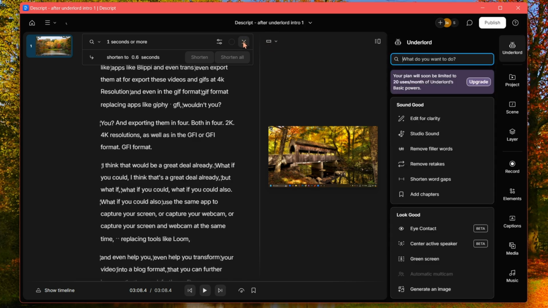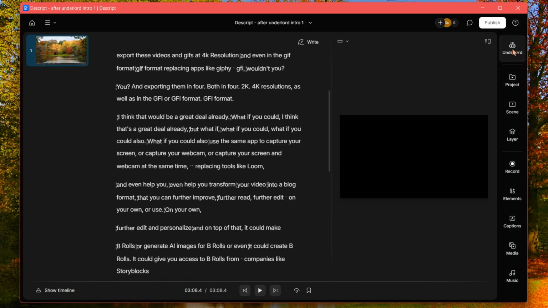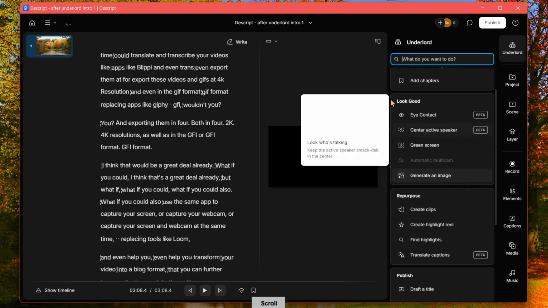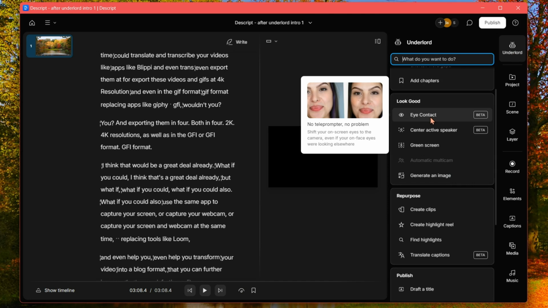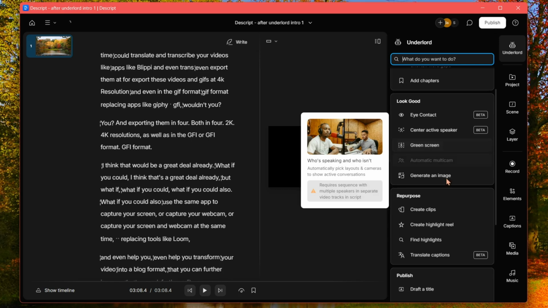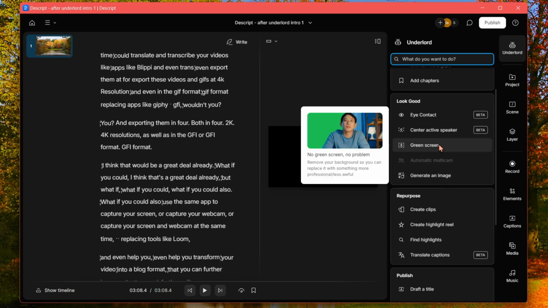I'm going to click out of this search function and go to Underlord again. And here we can do many other things like maintain eye contact. As if we are reading off our script and could not look at the camera, Descript can automatically fix this. Also, there is a green screen feature and a feature to remove background, even if we do not have an actual green screen in our possession.